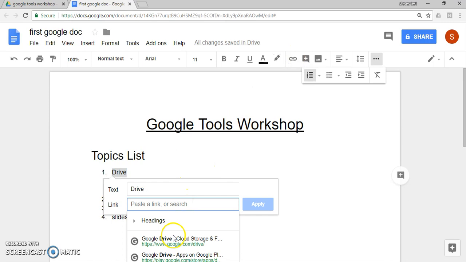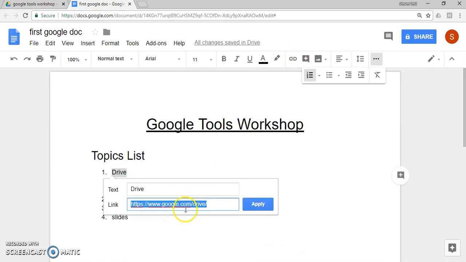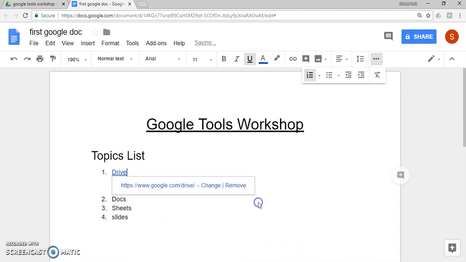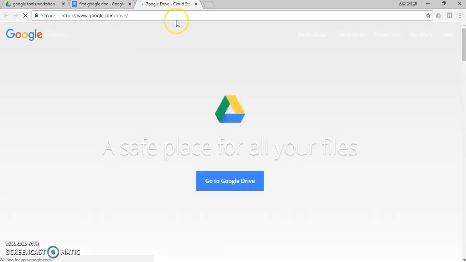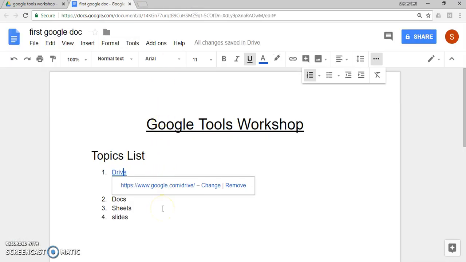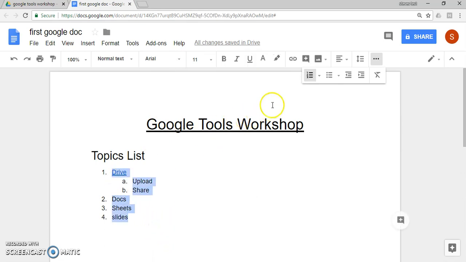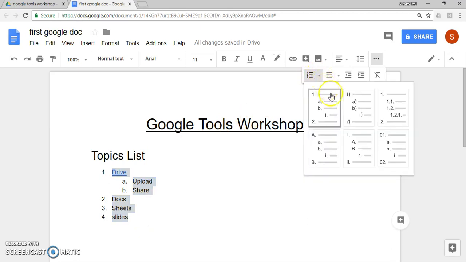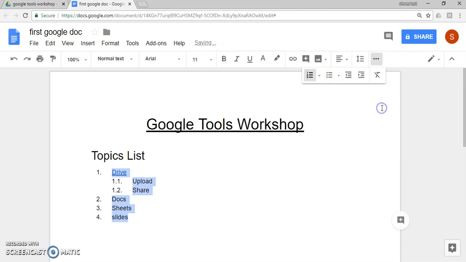You can see it has smart suggestions for what you're trying to link to. Google Drive is the appropriate link. We'll apply. Now this text will link to the Google Drive welcome screen. Okay, we're going to highlight our list, and next to the number list icon, we hit the drop down to change the style.